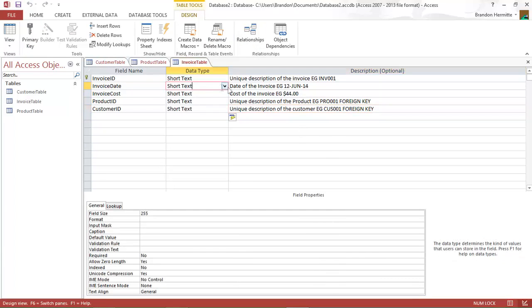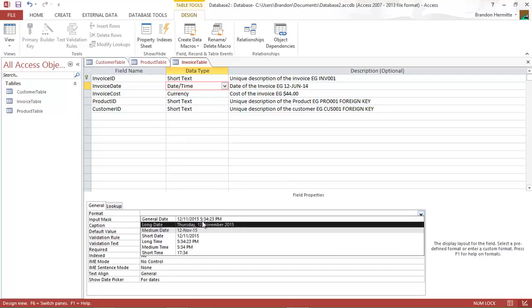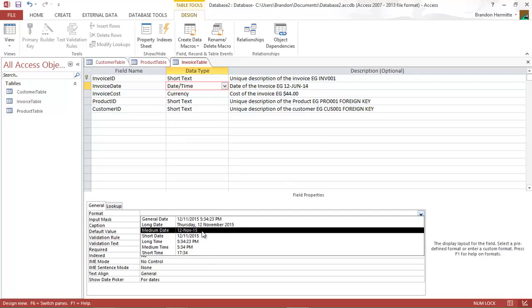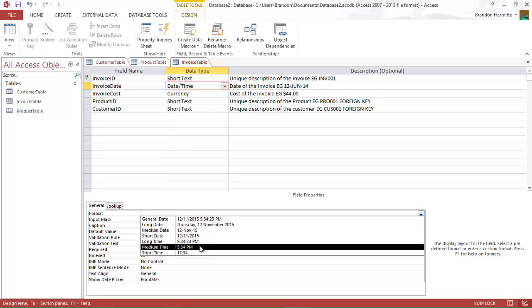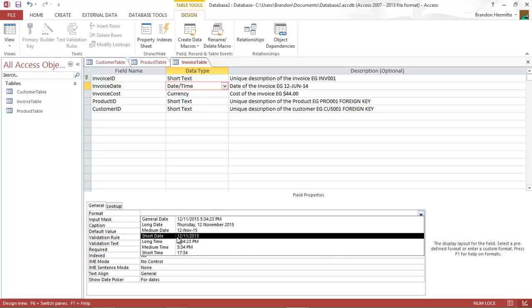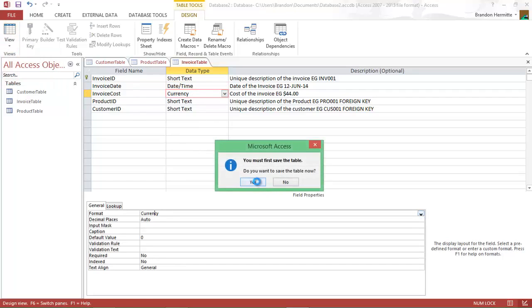Now for the invoice date, we're going to change that from short text to date and time, and the cost to currency. Now date and time, if you go to the format, you can set a whole lot. As you can see, I've made my 12 June 14. So I'm just going to make that medium date. You can make it short, long, you can do time, general, the time and date. This is American, so the month will be first, so that's why I'm going to do medium date. The currency, you can go through and change that again if you need to. Go ahead into datasheet view, save it.